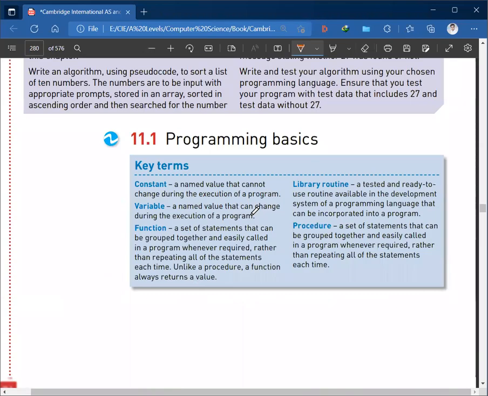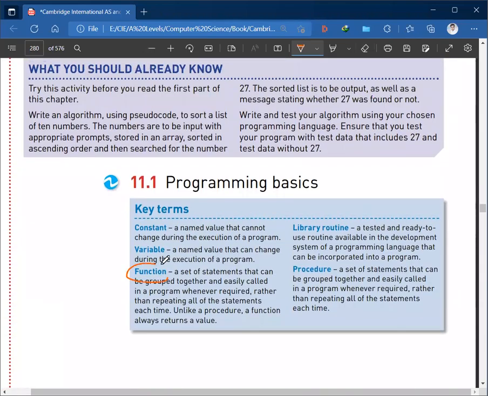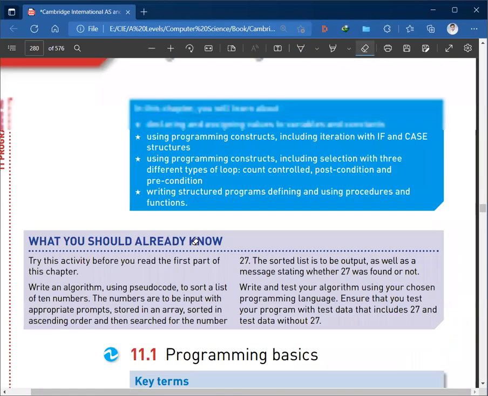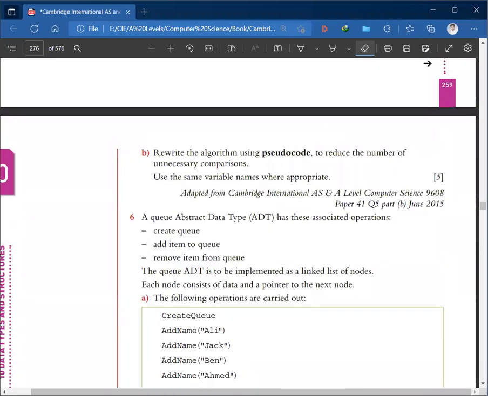Then we'll start programming. We have functions in programming and library. Well, I don't think you'll be asked library. The only thing in chapter 11 is functions. Done. Now, just stay for a second. We're done.